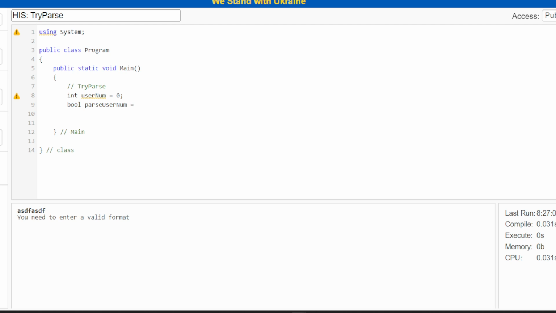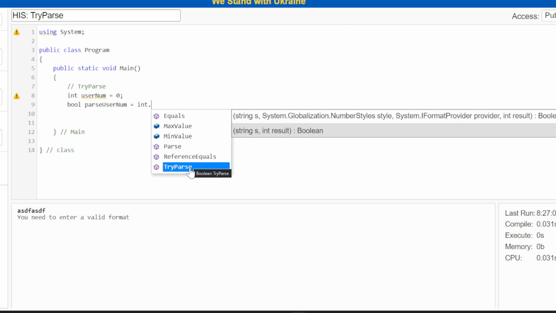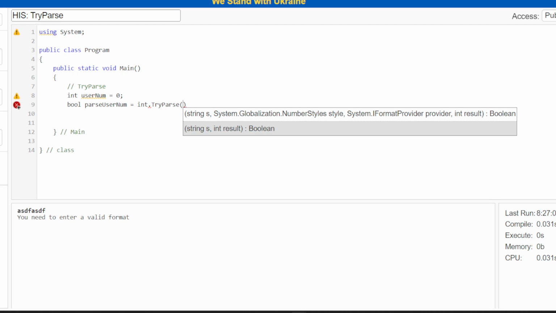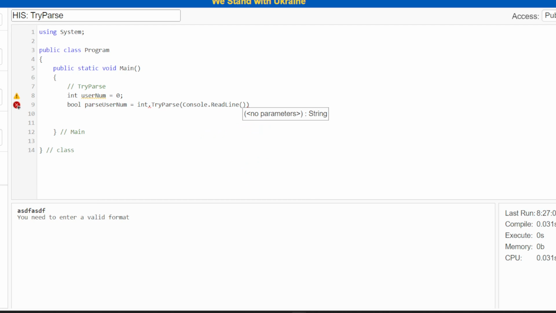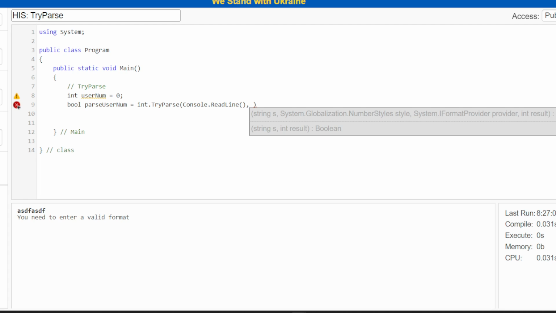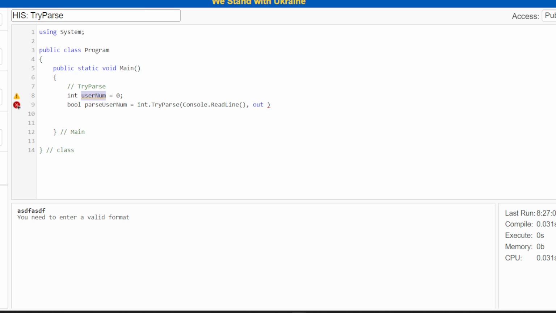And here I'm going to do an int dot, but instead of doing a parse, I'm going to come down here to a try parse. And now this takes 2 different arguments. The first argument is going to be our console.readLine, which we already did beforehand. This is reading the user's input. But now what I'm going to do is I'm going to do the keyword out. So this is important to remember. This is a unique keyword. It's out. And I'll explain what it's doing here in just a second. But then I'm going to pass in this name, this user number here.